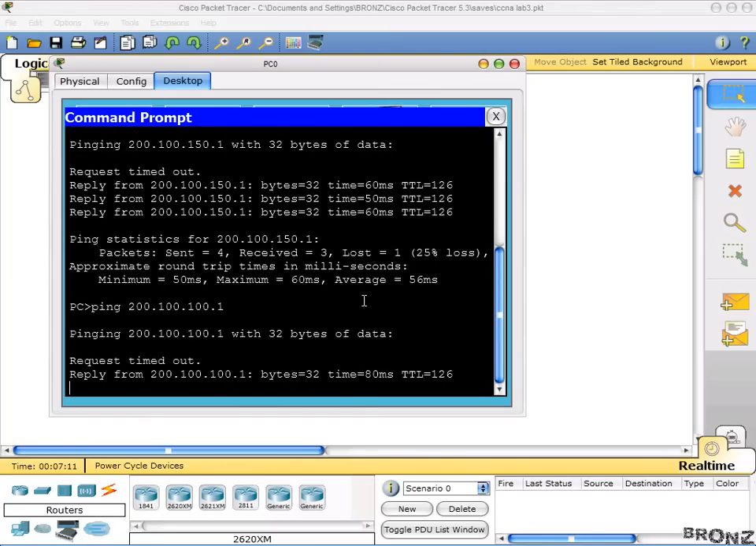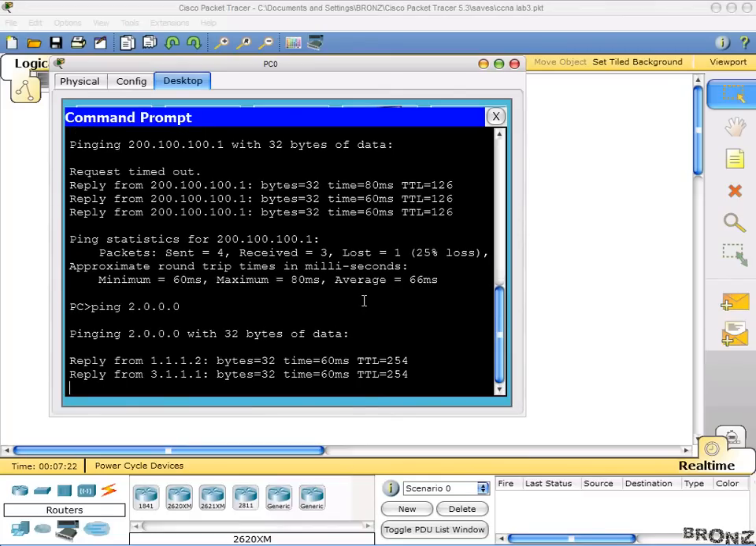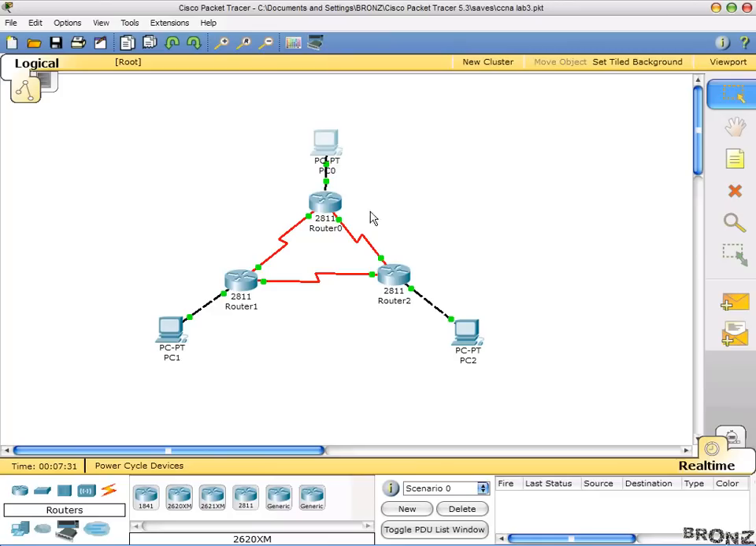And if we also want to access other networks, for example, one is directly connected, 3 is also directly connected, 2.0.0.0 if you want to access that, and there you go, you can also access that. And we will be able to do the same for all the networks and from all these devices. So this is how you can configure RIP. It's very easy, and RIP is the easiest to configure.